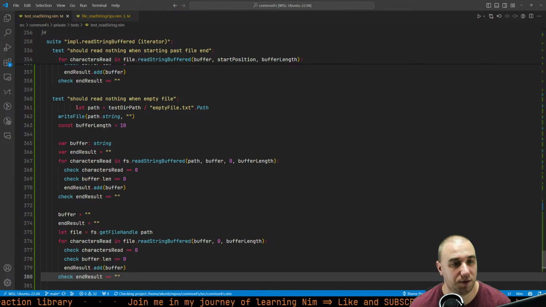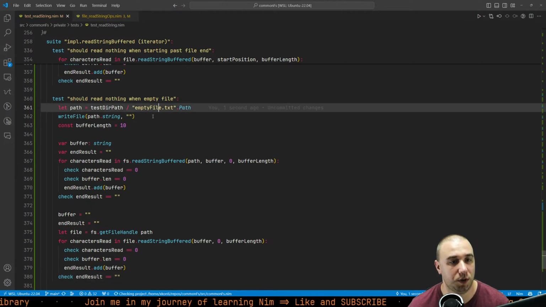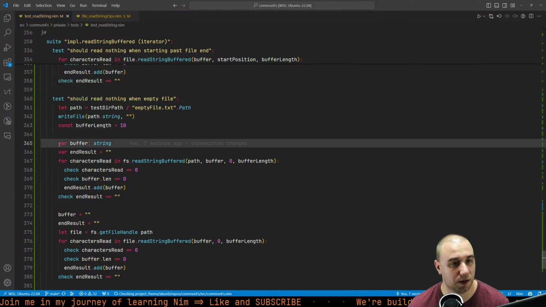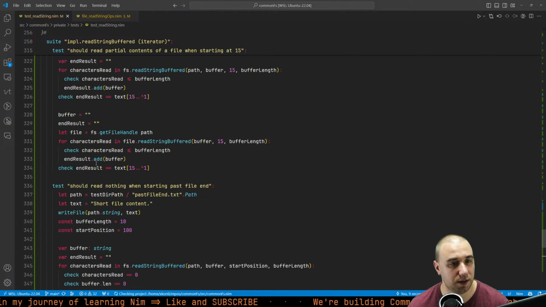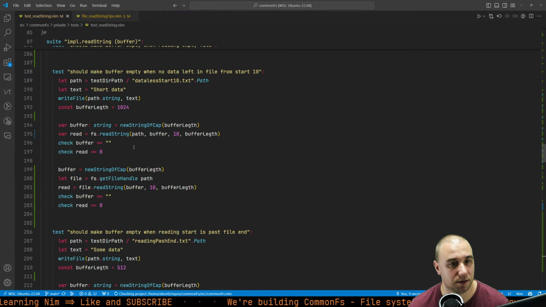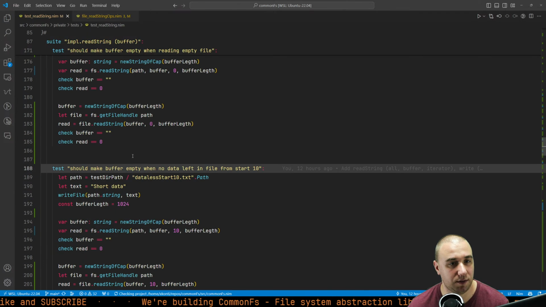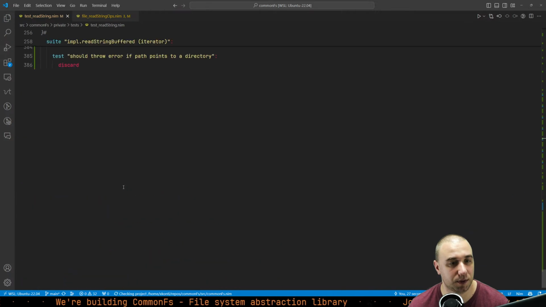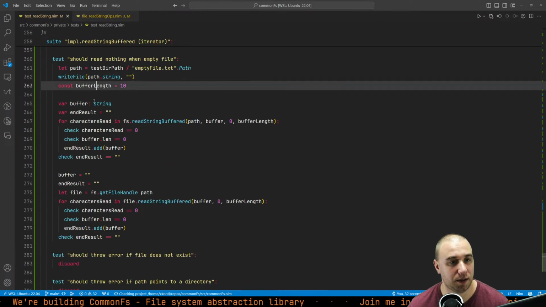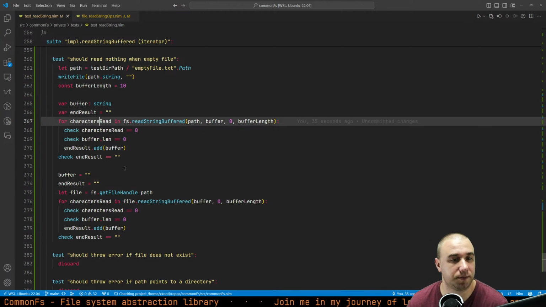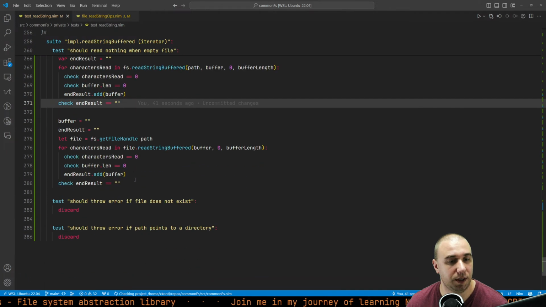Should read nothing but an empty file. So this will be empty file. We write nothing to it. Okay, is it correct when we write nothing? We had something similar. Empty file. Make buffer empty when no data left in the file. Yeah, I guess I can just write it like that. Cool. Buffer length. Read string buffered. It should be empty. Okay.